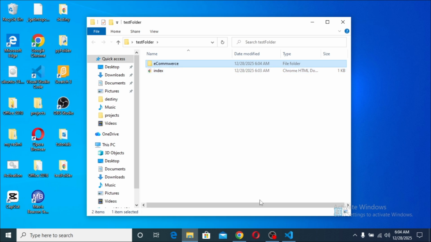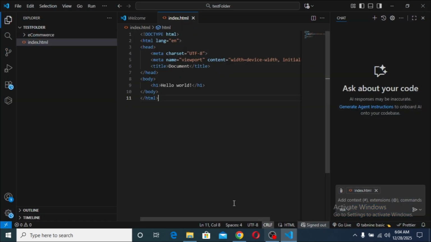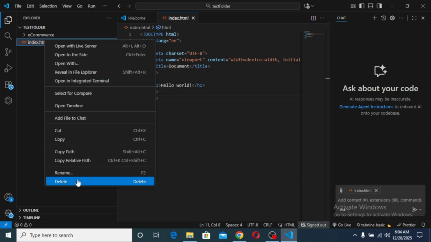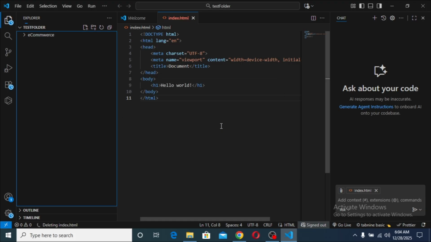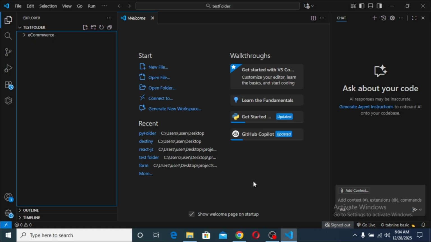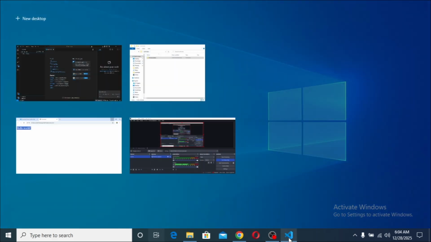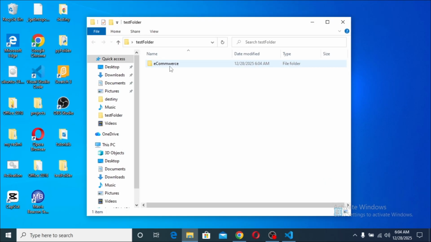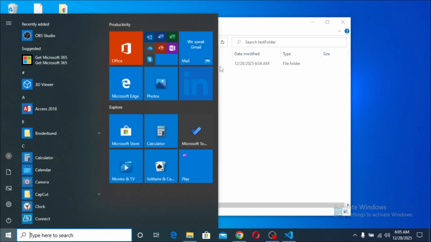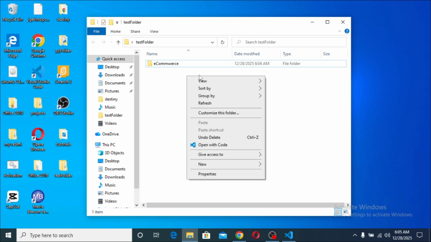Let's assume this one is not here, so I'll delete it. I'll come to this place now and delete it. Okay, move to recycle bin. Then I'll come back to my folder. Then this e-commerce, oh sorry, there's an error there, but let's just go ahead. The major thing is not about the spelling at this point in time. So we have e-commerce here.